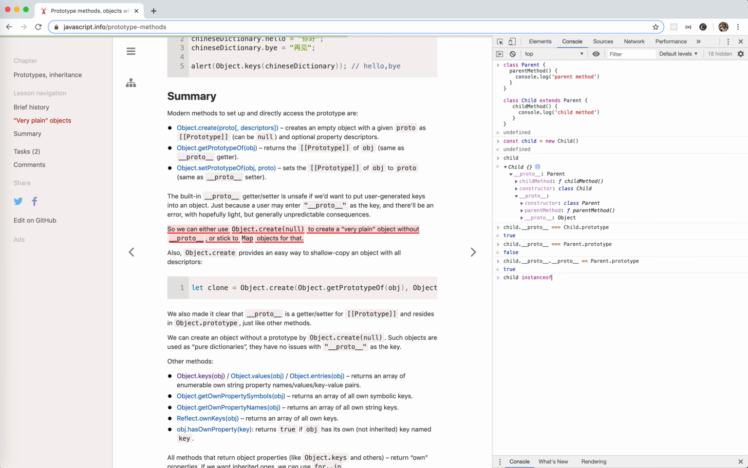Child instanceof child. True. Child instanceof parent. Yeah, true. Parent. Unexpected identifier. Child parent.